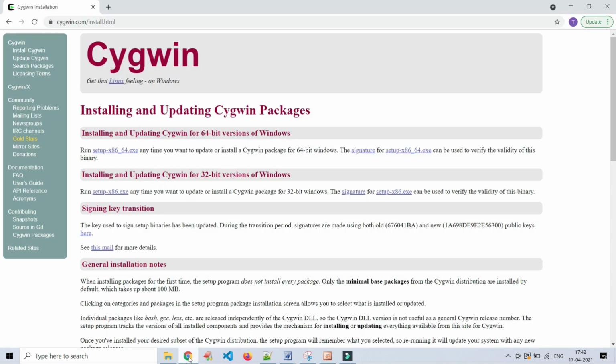Cygwin. Once we install Cygwin on our laptop or desktop, we can work on Unix shell commands or shell scripts easily. You already saw, right? It looks exactly like the Unix terminal. First of all, we have to discuss the pros and cons of Cygwin.